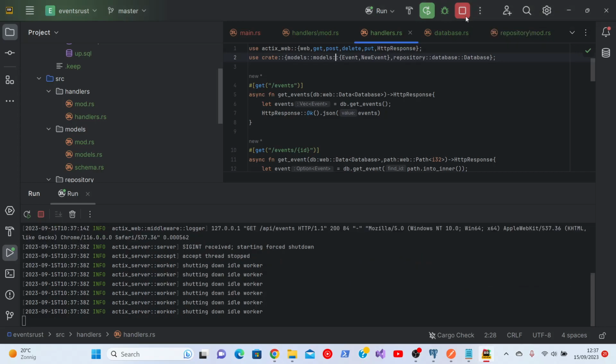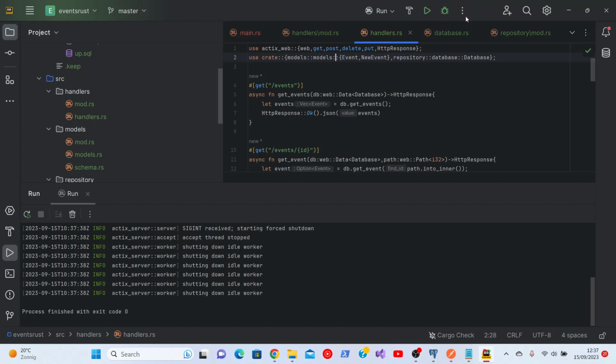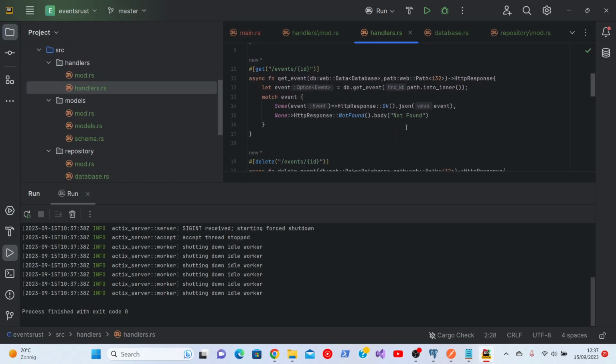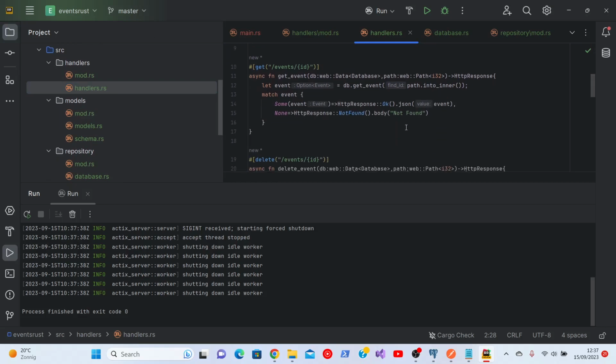So let's stop this. And let's see if we can debug this. So I go into the handlers. Let's see if we can find the get event, which is a specific event thing. Let's see if it gets the right ID.